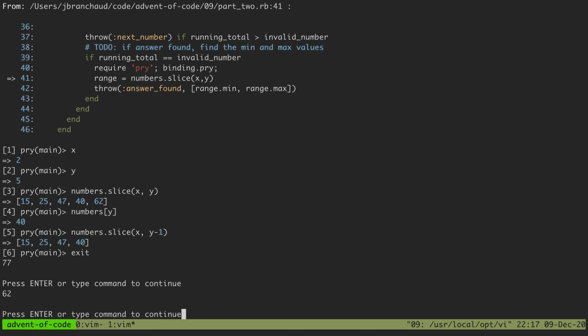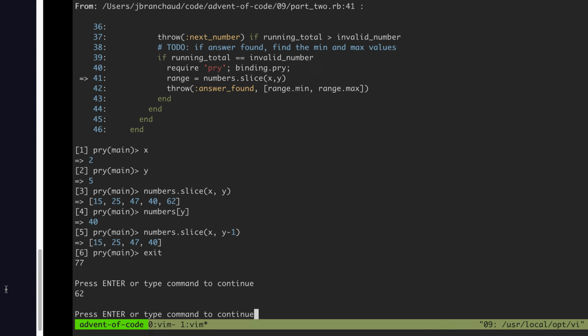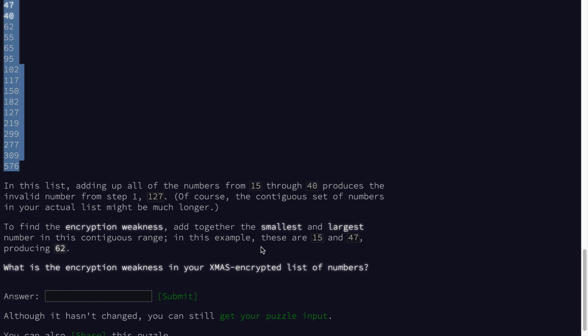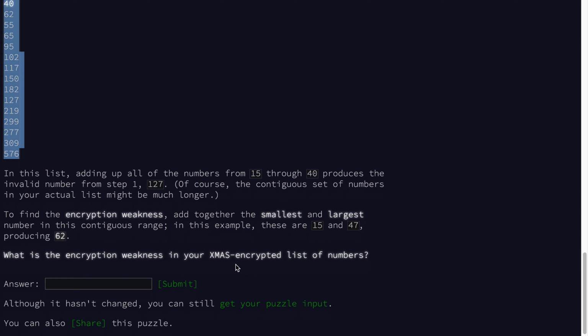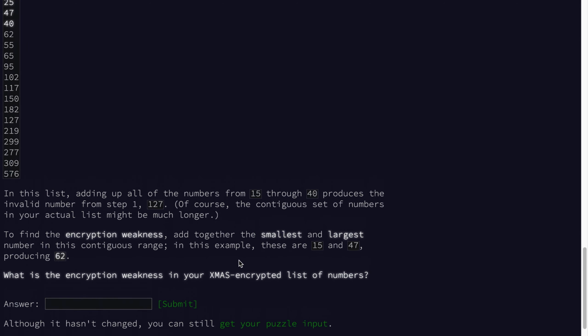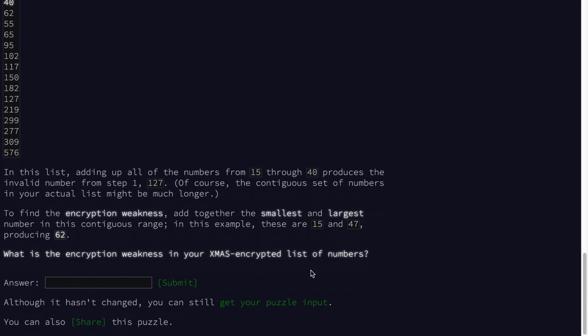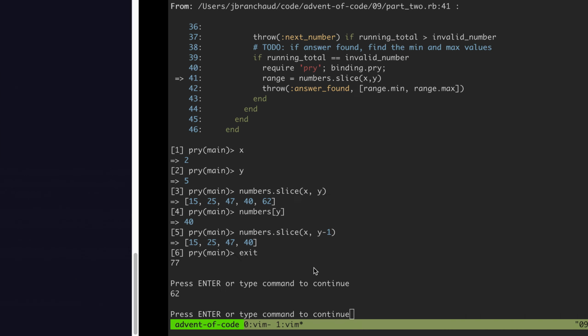If we give that another run, 62, 62. Cool. So I feel good. I think we've got an implementation that's going to work. Let's try out the puzzle input.